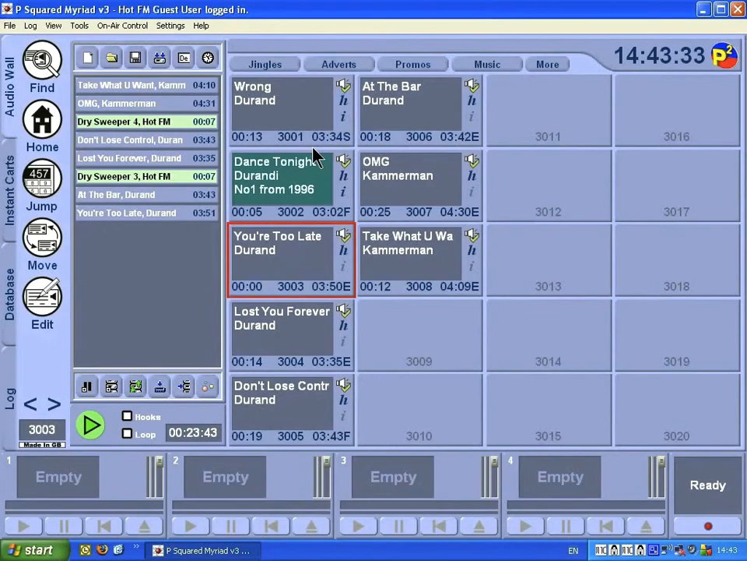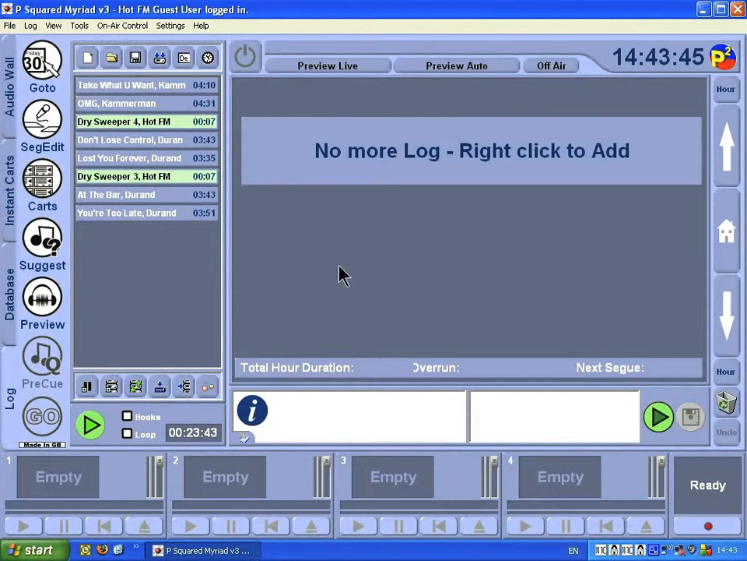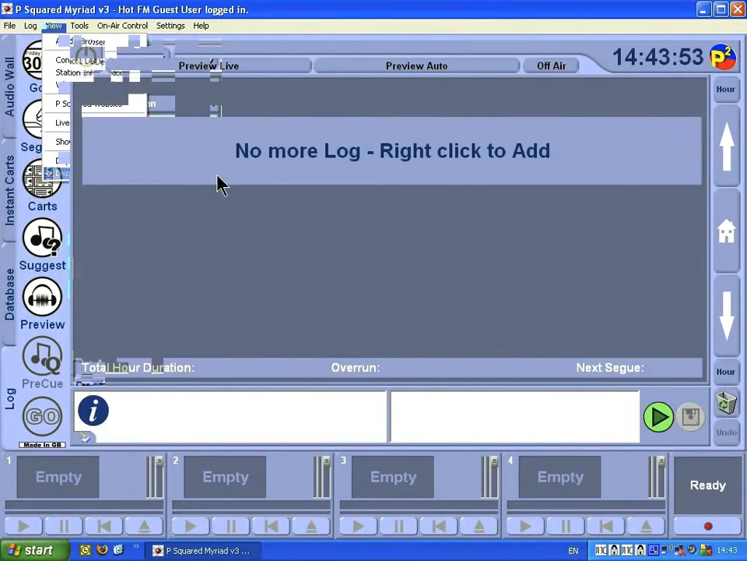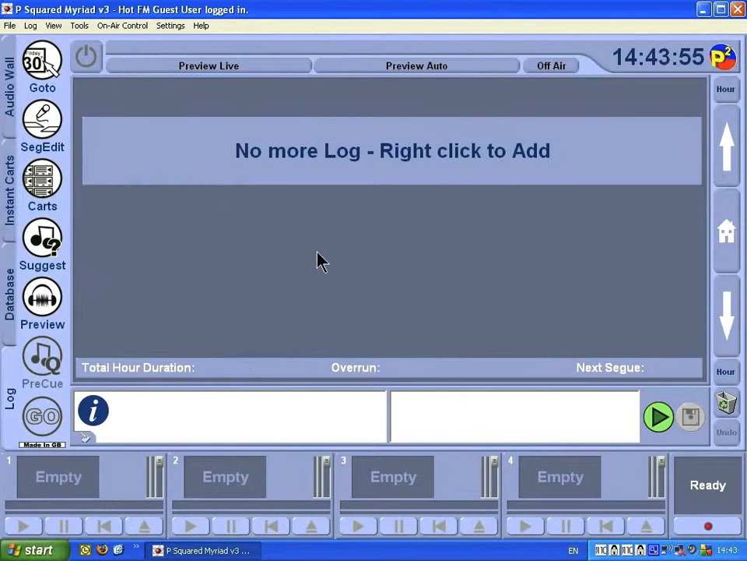So in this chapter we're going to take a look at live assist and automation capabilities of Myriad using this playlist that we created in the earlier chapter on Instant Track. So we're going to go to our log here. The log is our running order. We'll remove this pad because we don't need to see the pad anymore. So we can go to view and untick where it says display pad. That shows up the log.